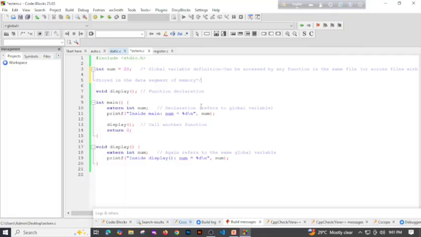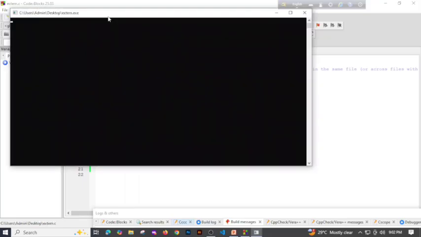The line extern int num is used to share across different files. It means this variable exists somewhere else, maybe in another file, and it's just a declaration here, not a definition. But num is already defined, so it doesn't actually change anything. It just redeclares that num exists. So that's the description of our extern. Now let's run this code. Here we can see our output. So that's our extern.